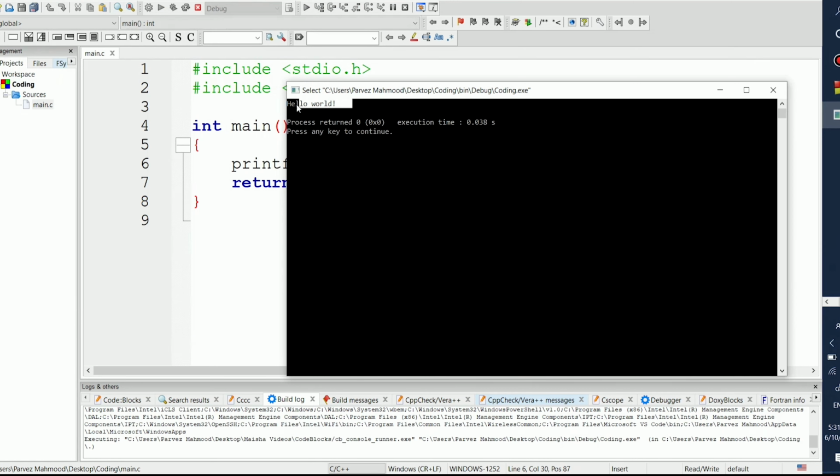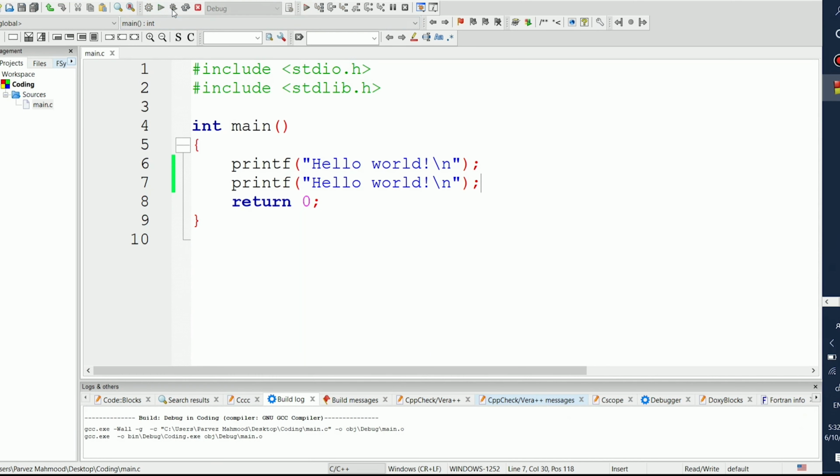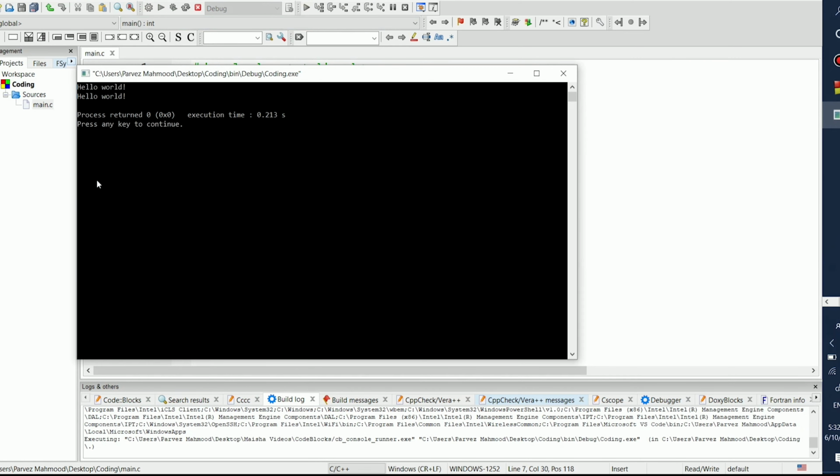See, hello world. Now this \n in this program means the program will go to another line for what you write after this line. So let's see how that works. If you copy this one and paste this, see, they're in two separate lines.